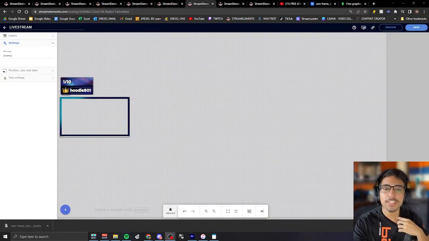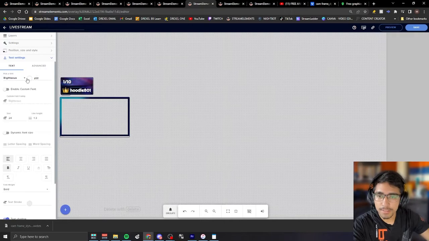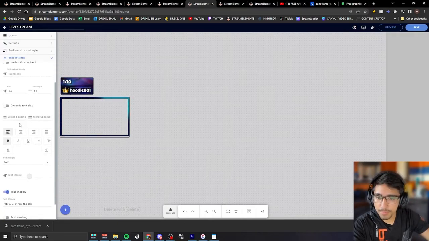And if you wanted to change the font of the text, you simply could just click on it, go into text settings, and then it gives you a bunch of options of what you can do with it.